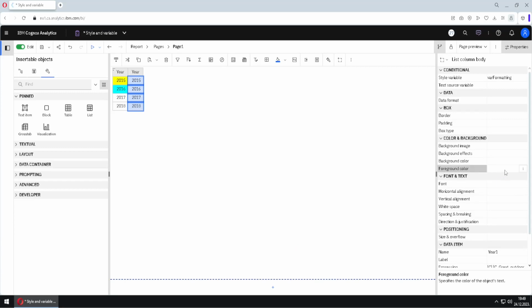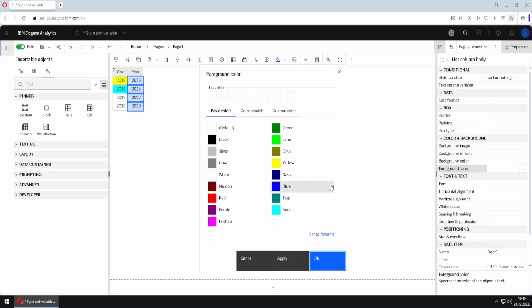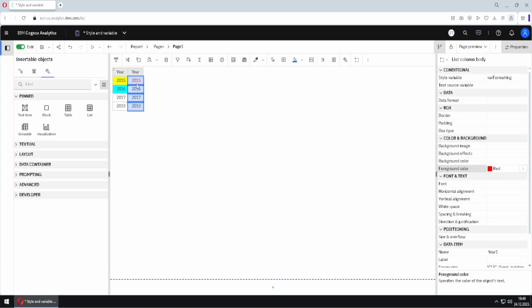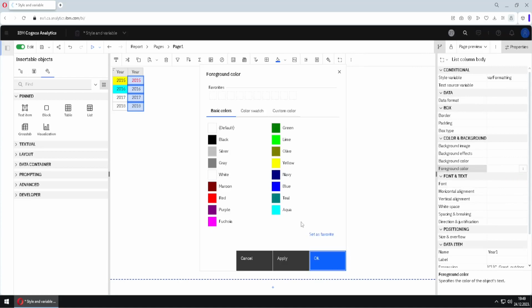And now we can, for example, define a color for text. I will select this red color. Now the text for 2015 is red. And we can select 2016, where we can choose some other color, for example, this blue color.